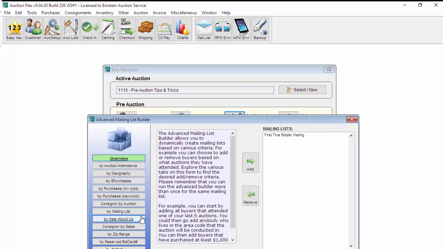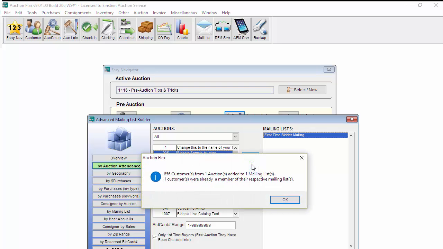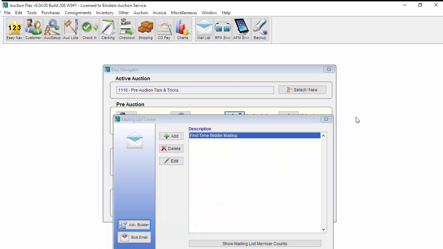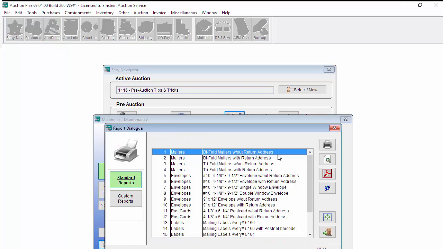From here, I'm going to click Auction Attendance. I'm going to select the auction that I want to select my first-time bidders in, and then I'm going to click this little button on the bottom. I'm going to select the mailing list I want to add those bidders to, and then click Add. I had quite a few new bidders in this auction, about 856. Now, once I have all of them on a mailing list, I can double click on their mailing list and run reports. I can export into an Excel spreadsheet as well.